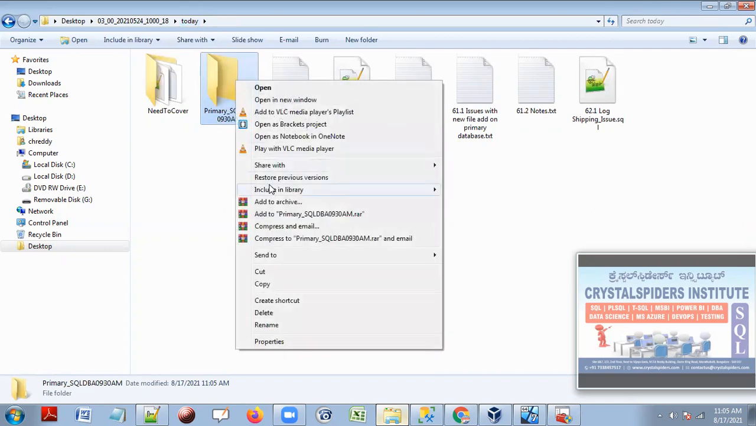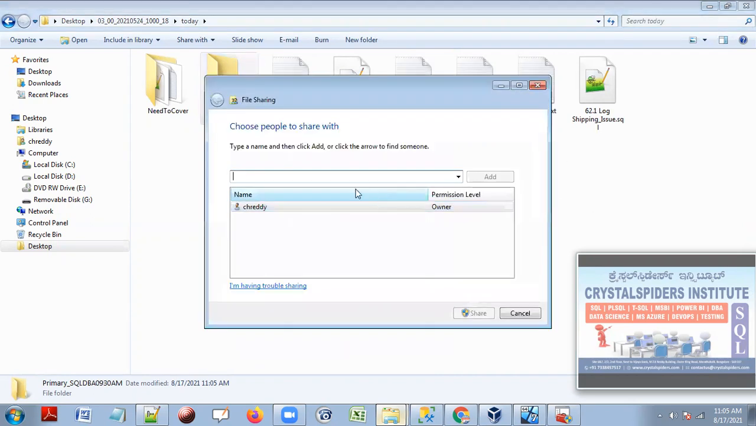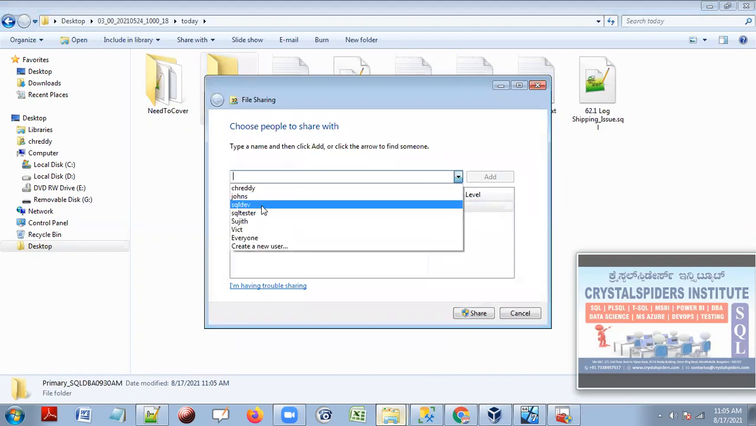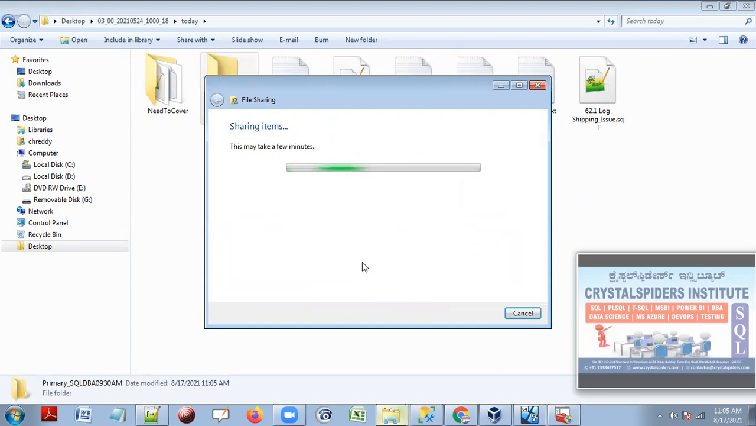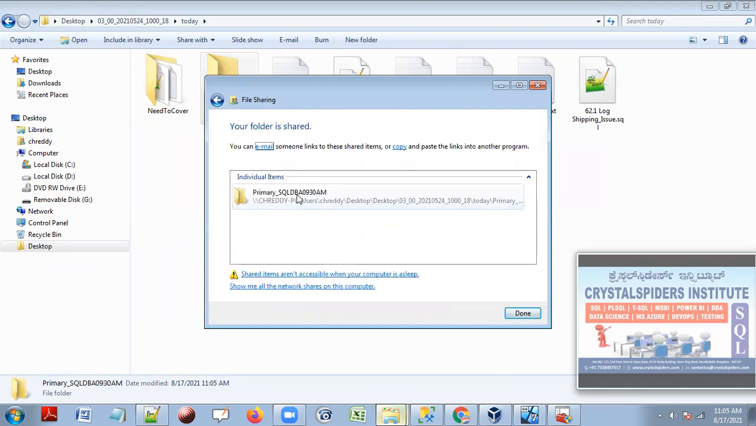Right click and share with specific people. Yeah, let's try. Okay, I'm going to say here everyone. I'm going to share this folder. Let's click on share. But I'm not sure, guys, how you do this in Windows 10. There should be a way in Windows 10. Okay, you can do that. So now, okay, let's set that.